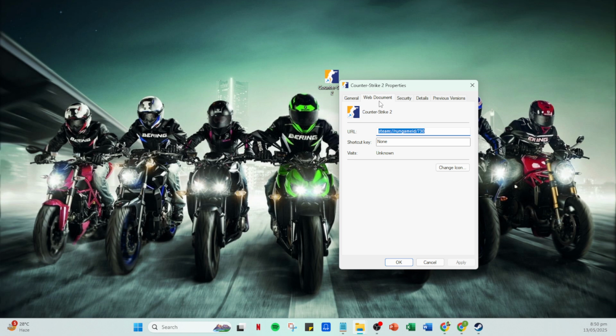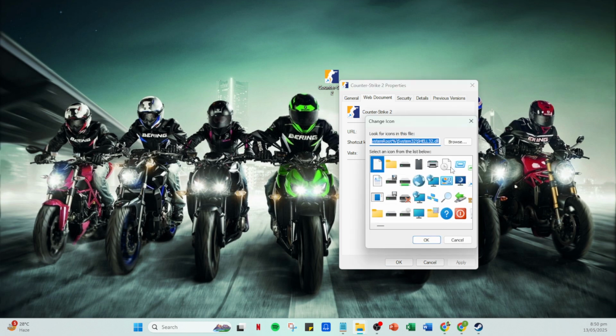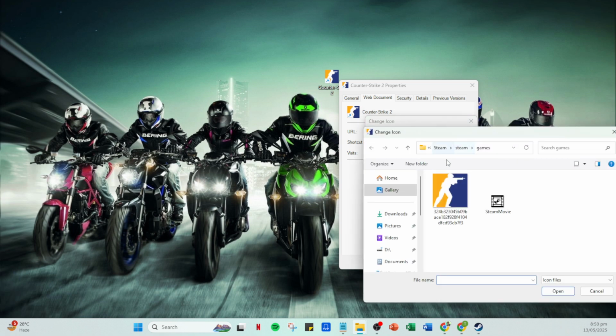Once you're in the Web Document section, you'll find a button labeled Change Icon. It's your next destination. Click on Change Icon, and as you do this, a new window will pop up, guiding you to select a new icon file. But don't worry, it's simple to navigate. Click on the Browse button within this window, and your Windows File Explorer will open automatically.